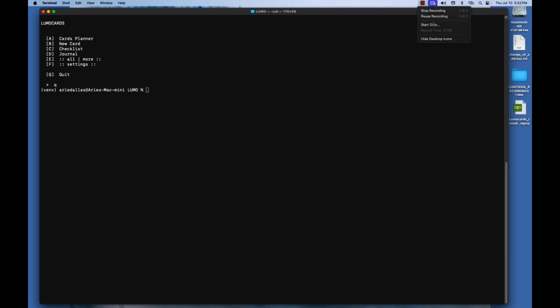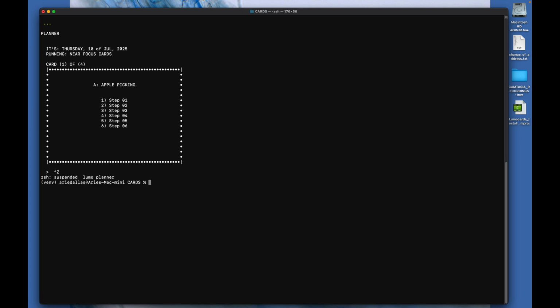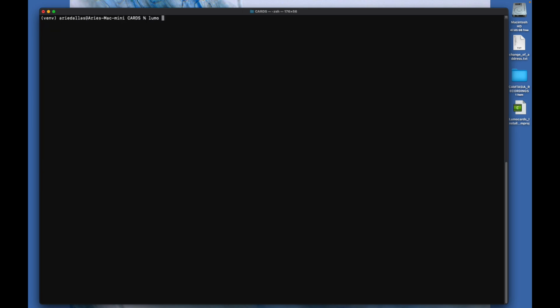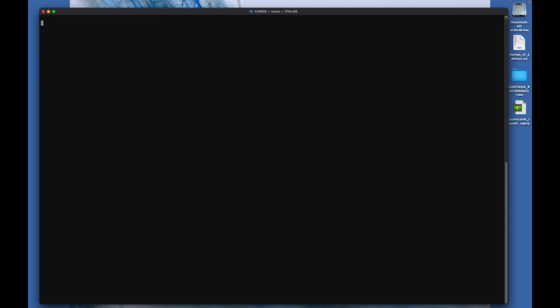Okay, so we are back, and now we're going to be showing the Lumo Cards Planner, which we can access in a variety of ways. So we can say Lumo Planner, I believe, or we can say Lumo Cards. Or if we're in the Lumo menu, we can say, can we say Cards Planner?